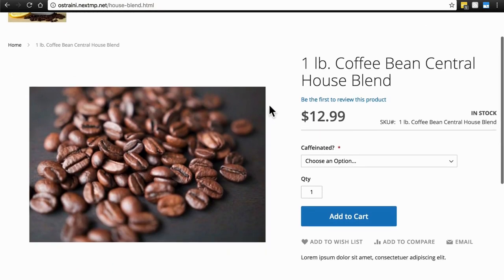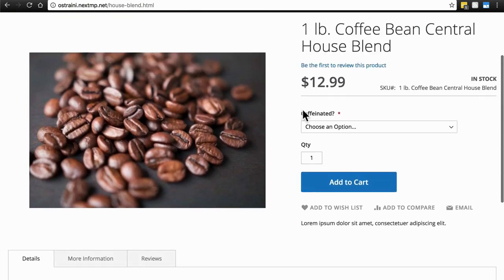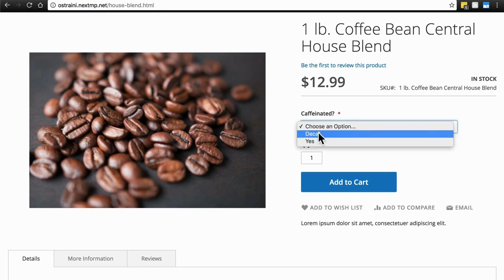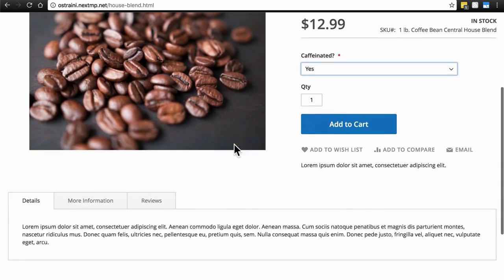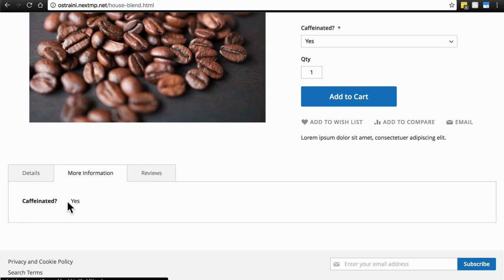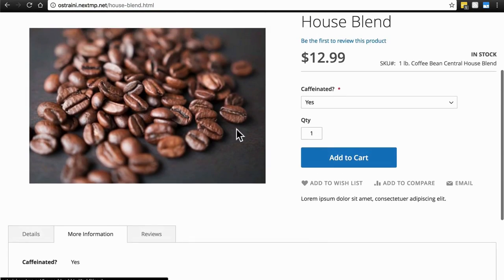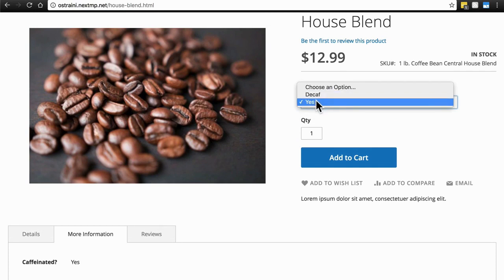And as you can see, we have all the usual information. Then we have our caffeinated option here. Note it is required. We have to choose an option, decaf or yes. We probably could have gone with decaf or regular. That may have been better terminology to use here. But yes is the answer to whether we want this caffeinated. We're going to go with yes. And there we go. More information, caffeinated, yes. Obviously, this would be different right here if we chose decaf up here.